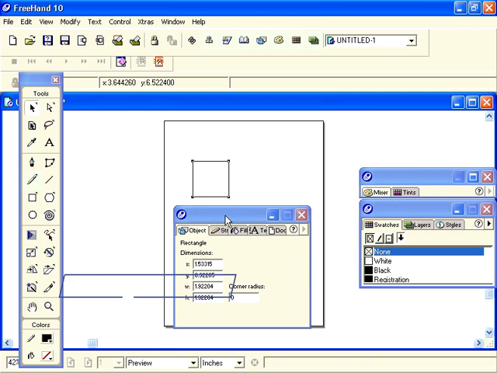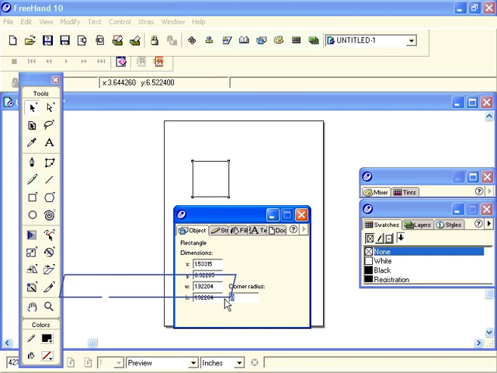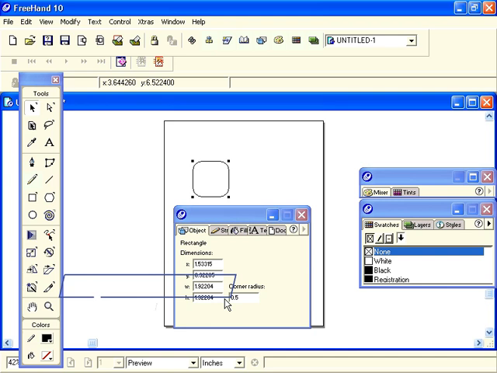You see that it recognizes the square as a rectangle and the dimensions are set below in the X and Y coordinates and your width and your height. And the corner radius is currently set at 0. Now if we want to round the corners of that box, let's put a value in there of, let's say, 0.5. Okay, type in 0.5 and hit return. And now look at your box and you see that it has radius corners.